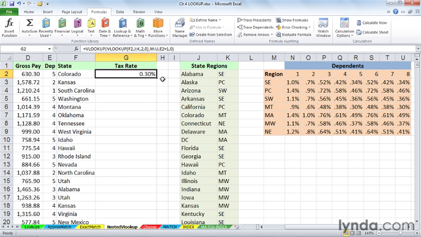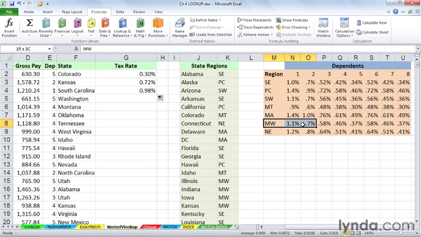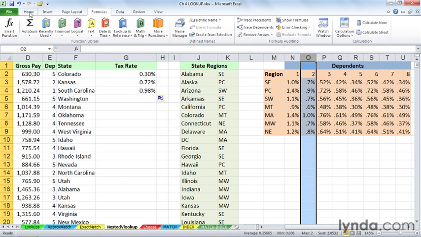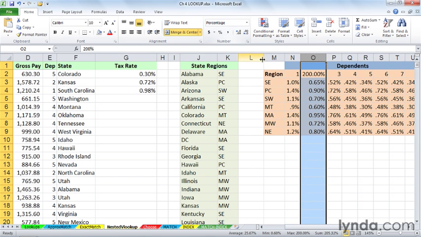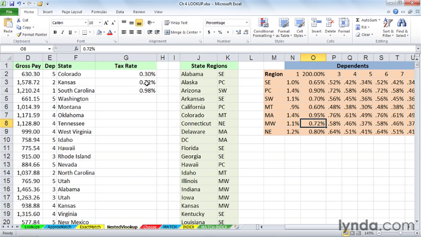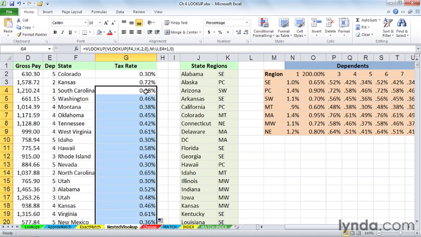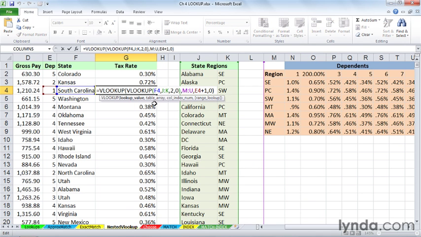If we copy this down a few cells just to check it out, how about the person in Kansas who has 2 dependents? There's Kansas from the MW region. MW is right here. 2 dependents, 0.7. Actually, we're not seeing the whole display there, but that looks like it's correct. Column O here will increase that a bit. There we go, 0.72. We see that. So it is working properly. So we could copy this down the column.